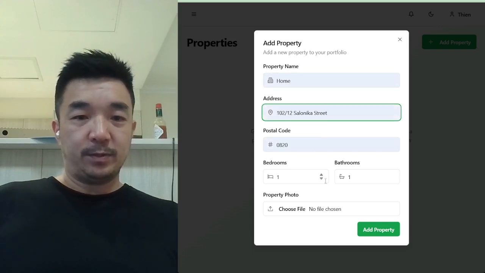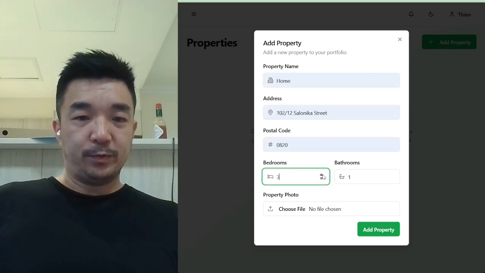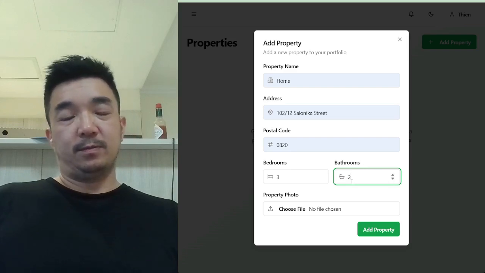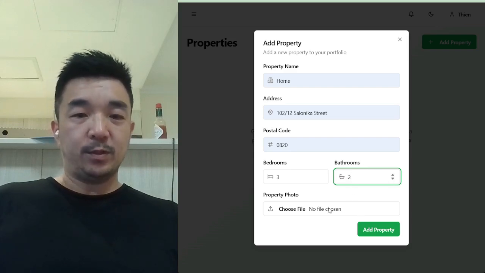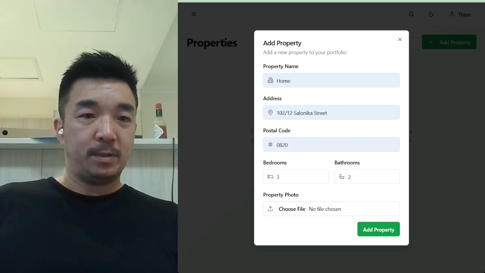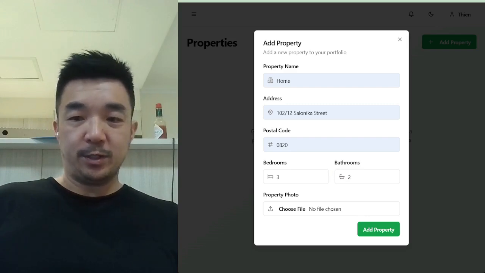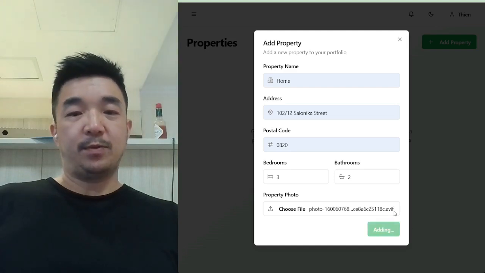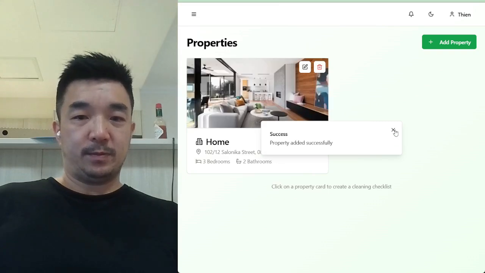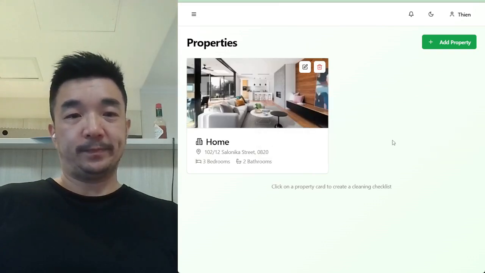And the property address, 3 bedrooms, 2 bathrooms. So you can amend the bedrooms and bathrooms and also add a picture. So I'm just going to add a picture. Add this nice looking house picture here. And then add the property. So you'll see that the property now looks quite nice.